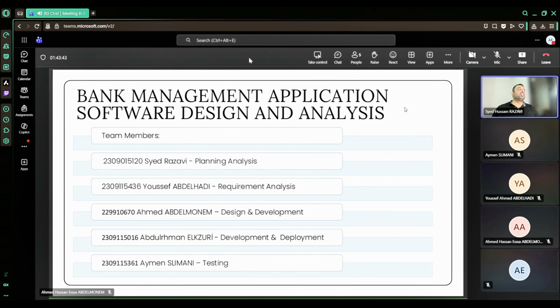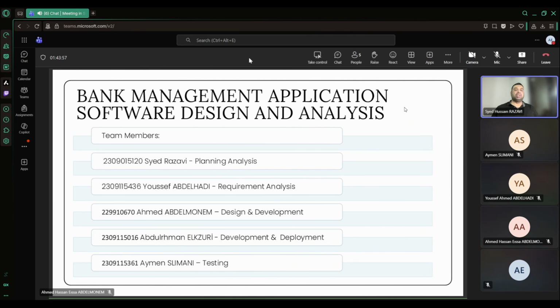All right. So today we are presenting a bank management application. It is for our project of software design and analysis. In my project, my colleagues, my student fellows who helped me, are Yusuf, Ahmed, Abdurrahman, and Ayman.